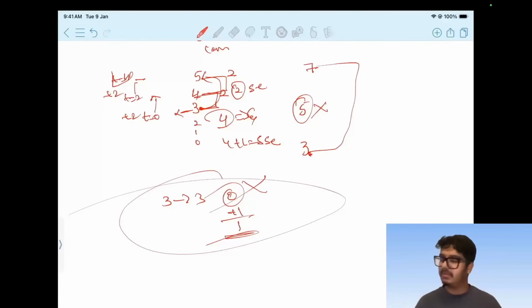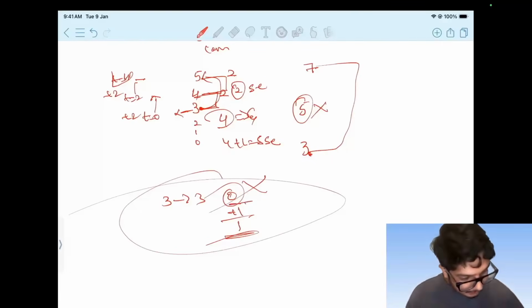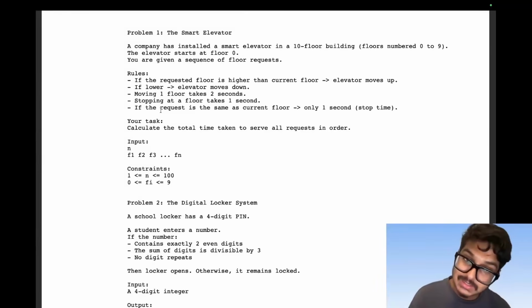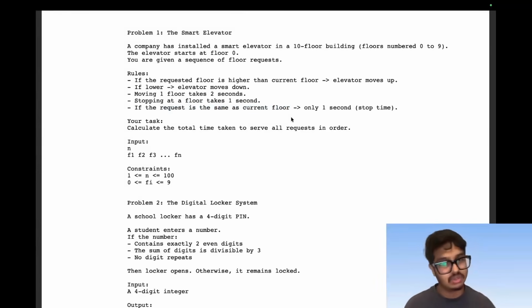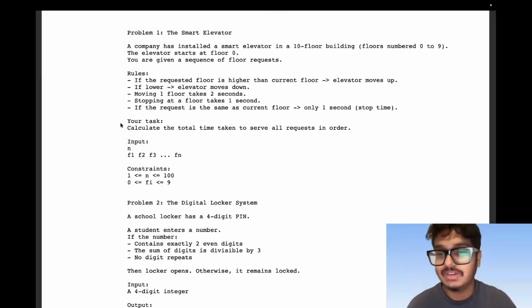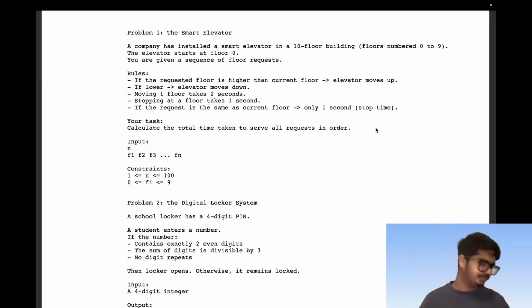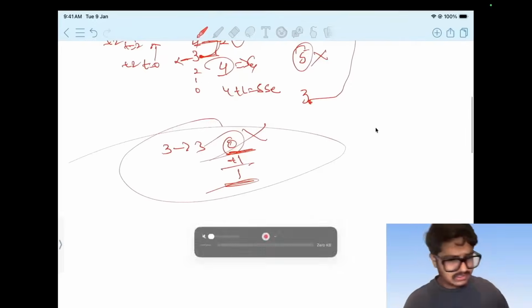So the motive behind taking this question is this edge case, that people generally think, if I am at the same floor and I want to go to the same floor, then there is no time taken. But he has said clearly that if the request is the same as the current floor, it is only 1 second, that is the stop time. So what is our task? Our task is to calculate the total time to serve all requests in order. Very easy. So let's understand how we can solve it.